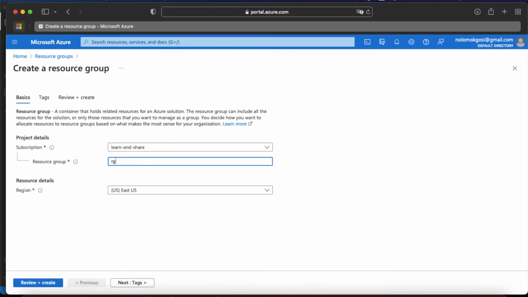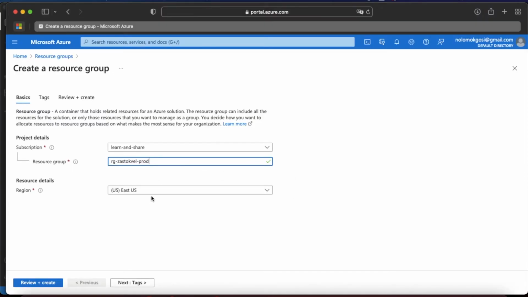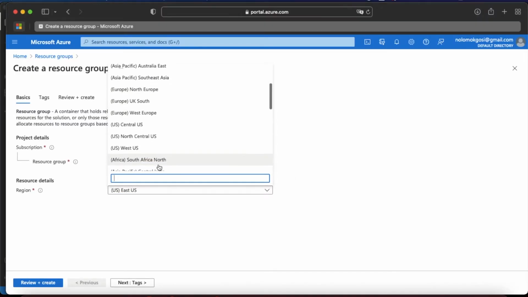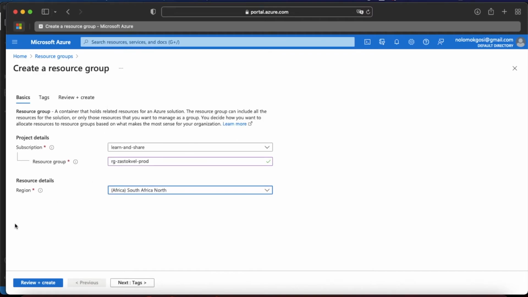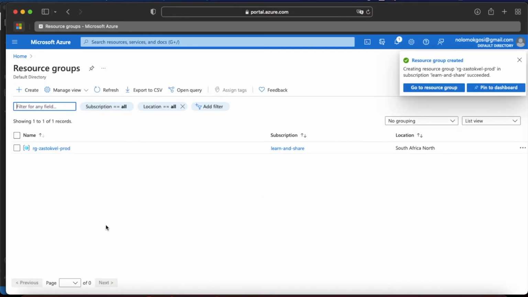Our resource group, we're going to call it rg-za-stockfile-prod. So rg is our resource group, za is our location, stockfile is the app, and the environment we're going to deploy to is prod. So that's perfect. We're going to deploy it to South Africa North, create the resource rg-za-stockfile-prod. That's perfect.